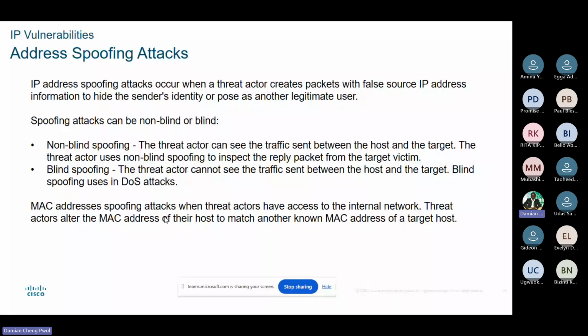Okay. So MAC address spoofing attacks occur when the threat actors have access to the internal network. For MAC address spoofing, that can only be done if you have somebody within that network. The IP spoofing can be done outside the network. It mustn't be that the person must be inside the network. The threat actor alters the MAC address of their host to match another known MAC address of a target. Like within a network, what we try to do is allow known persons who want their systems on our network, and those who are unknown, we don't want them on our network.